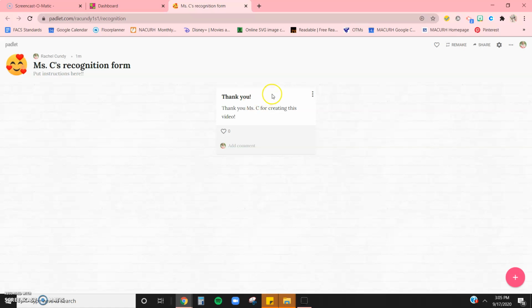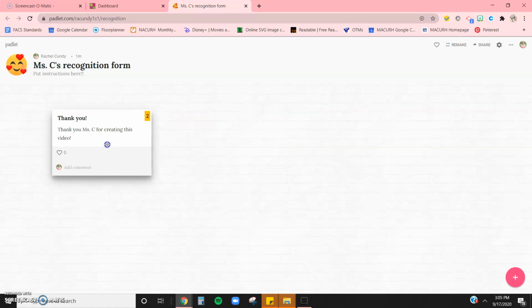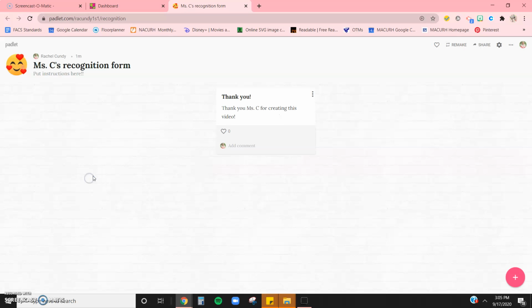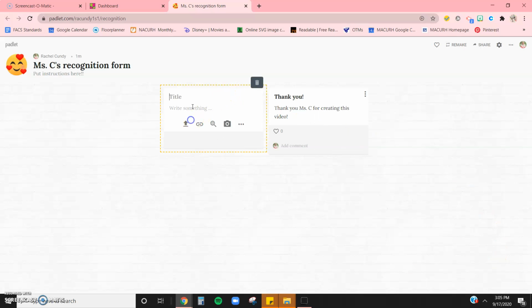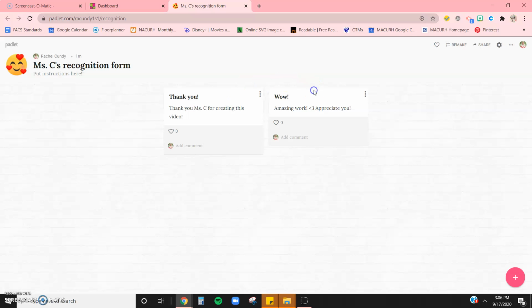So there's the first one, and then you can move this around, which is really awesome. Oh no, it won't let me move it around. But I promise you, you can move it around. So then let's create this other one. Okay, let's do, wow, amazing work. Appreciate you, adorable. So then again, I'm going to click on this.